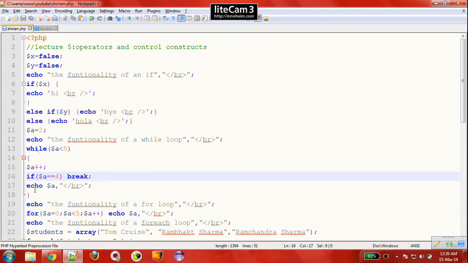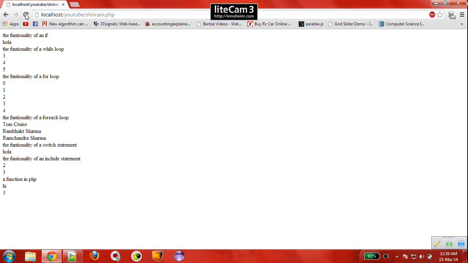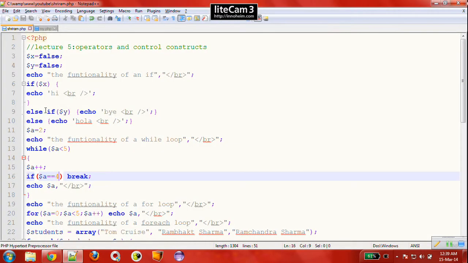This loop is exited prematurely as soon as a is equal to 4. Let us see what difference it will make. So only 3 is printed. 2 is made 3 in the first go and it is printed. In the next go of the loop, 3 is made 4, and then we check a is equal to 4. Then we break out of the loop, that is, we exit the loop.